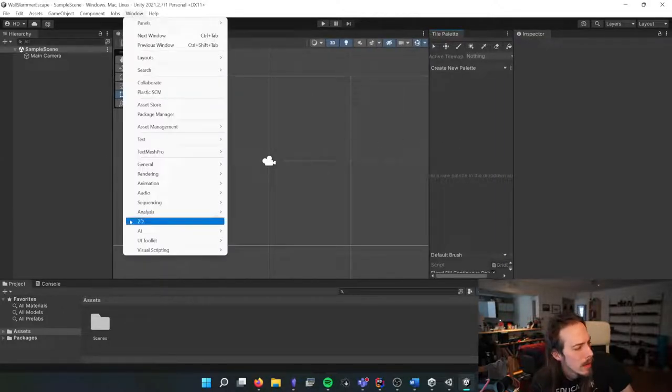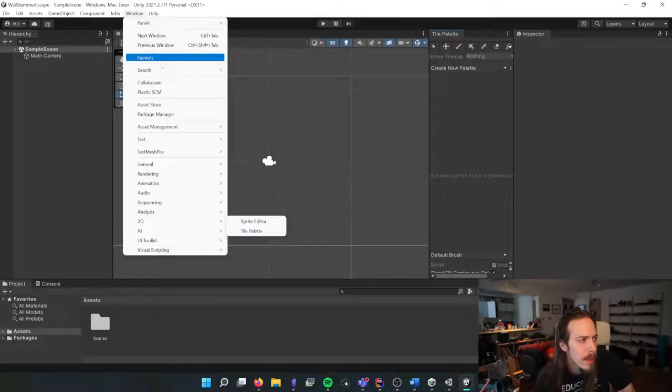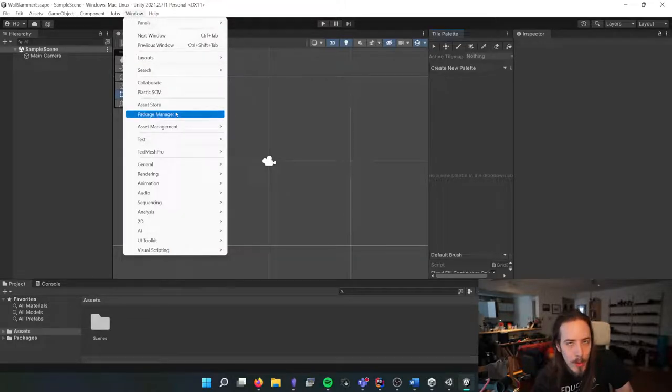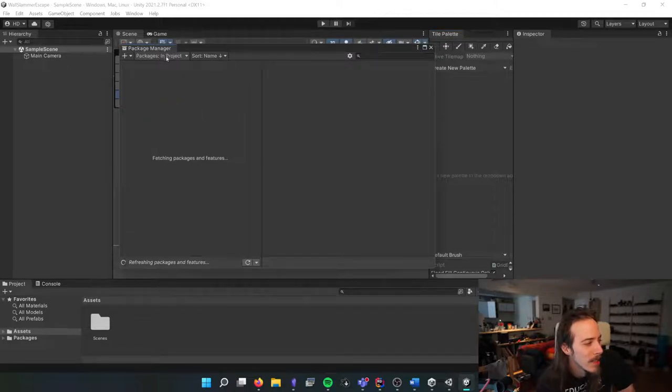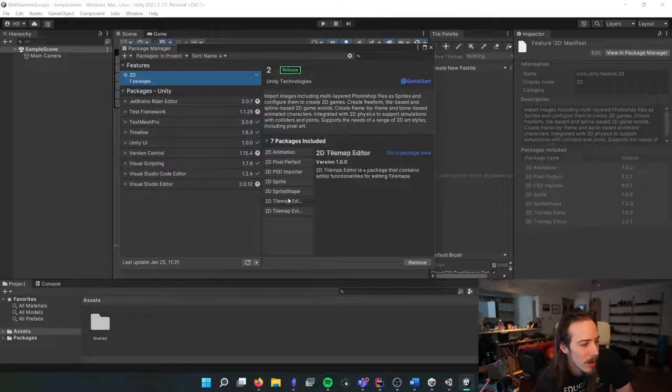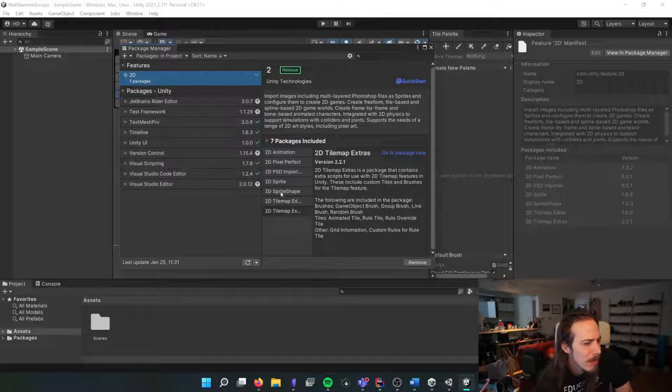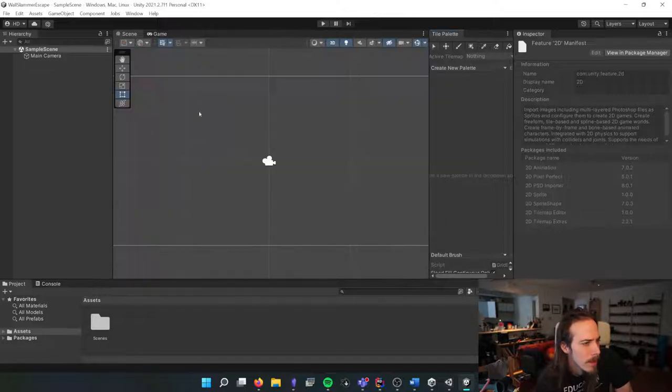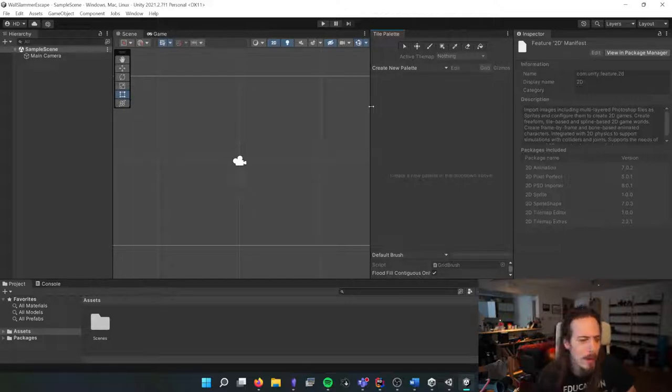So underneath Window, 2D, and if you don't see this package, you probably opened the 3D template. If it's a brand new project, you might as well delete it and make a new one. But if you don't feel like watching Unity load, you can go to your package manager and add the 2D features. The one we care about is the tilemap editor. Do we need the extras? I don't know. Probably we need all that stuff. If you open up the 2D template, you'll have all of these features, including the tilemap feature, but if you're in a 3D project, you won't see that.